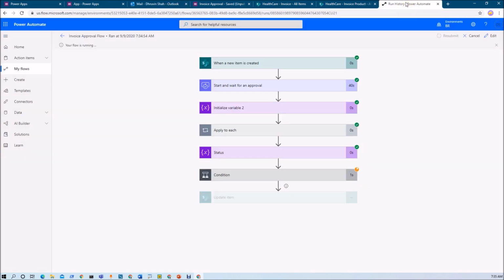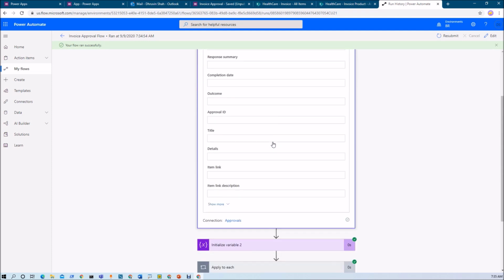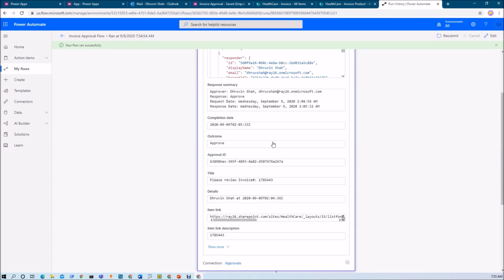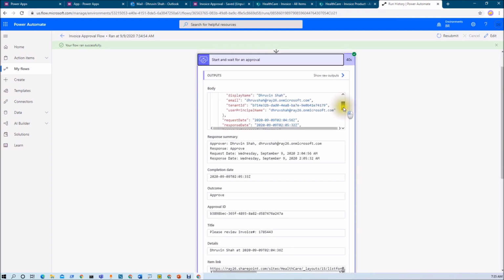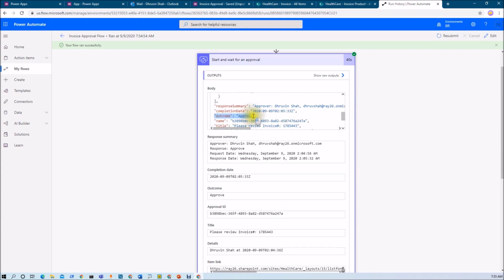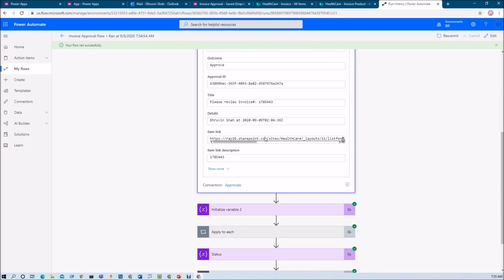Now let's check that thing. So let me check what response we are getting from the approval. So we are getting the approval, and what would be the outcome? So the user pressed approve on the item, so it is showing approve, right?